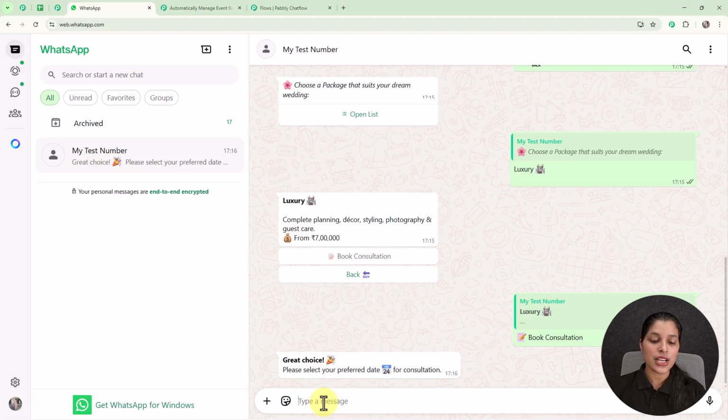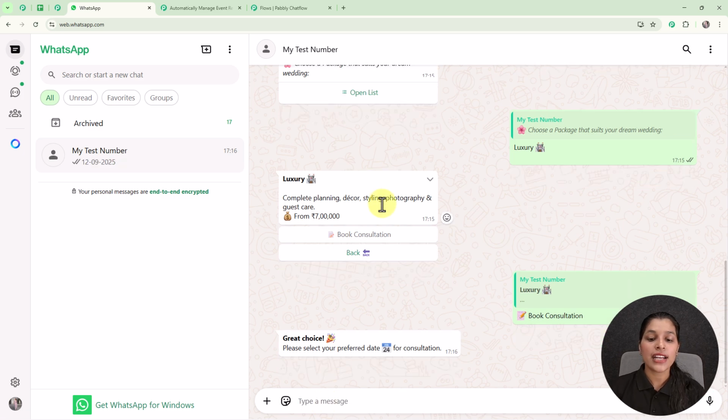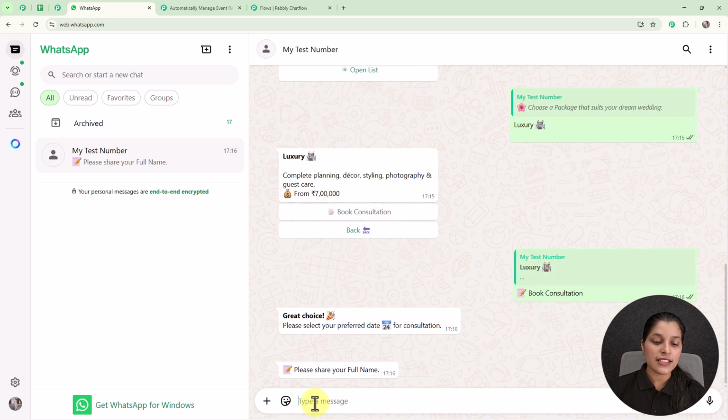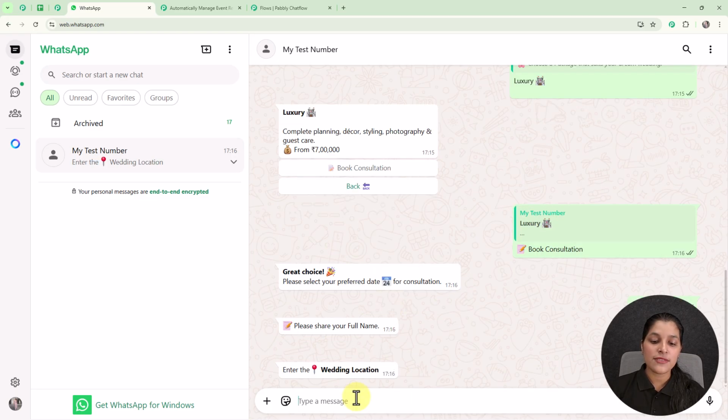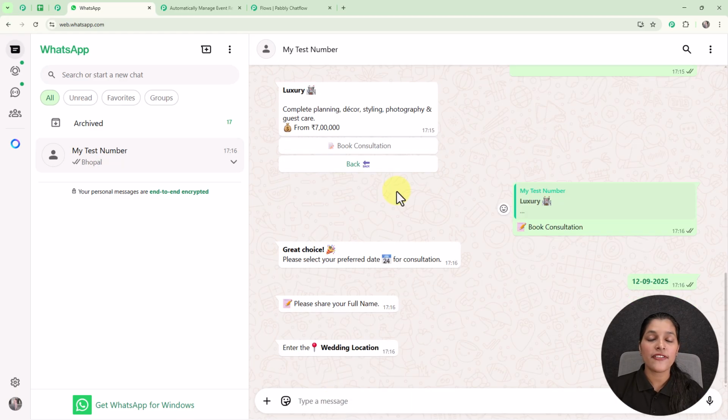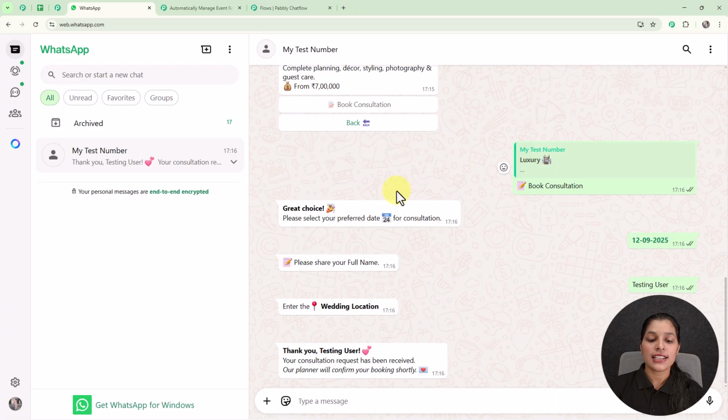So now I am going to enter my preferred date. So here I am going to enter this date, and as I have provided the date I am getting a message which is asking me to enter my full name. So now I am going to enter my full name as testing user, and as I have provided my full name I am getting a message which is asking me to enter the wedding location. So now I am going to enter the wedding location as Bhopal, and as I have provided the wedding location I am getting a thank you message which says thank you testing user, your consultation request has been received, our planner will confirm your booking shortly.